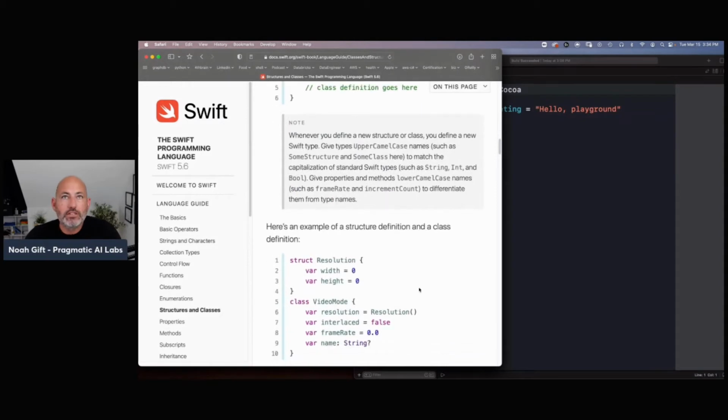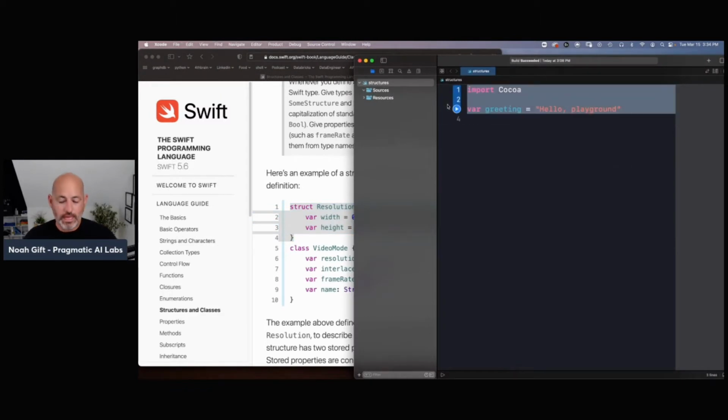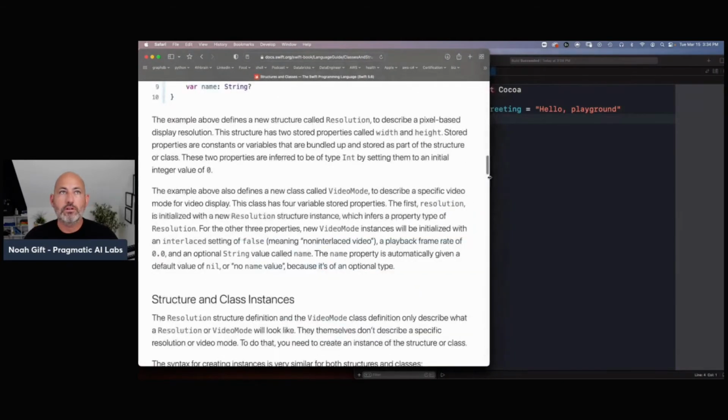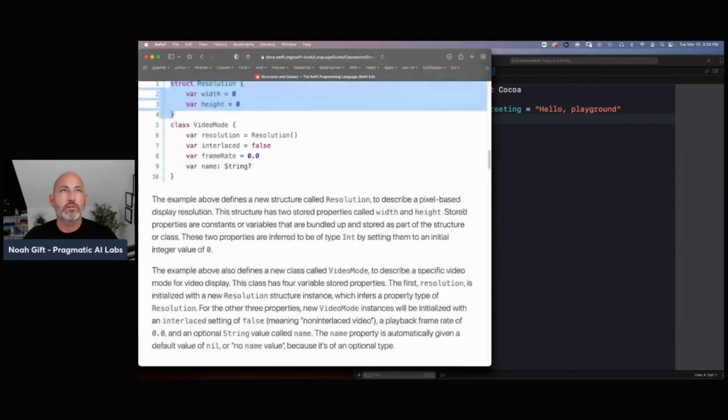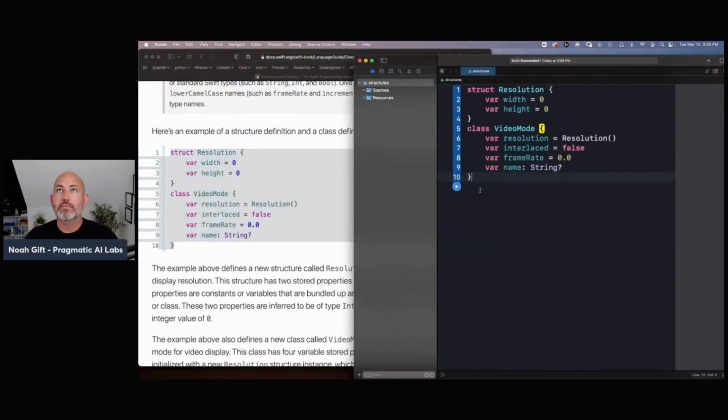So here we go. Here's an example of a structure definition and a class definition. For the structure, we have var, a mutable variable, width and height, and then in the class, you have something that looks very, very similar. So let's go ahead and look at a struct first. Let's paste that into our code here and take a look at what that does. I'm actually going to hide this menu over here and make my browser bigger. There we go. Perfect. And I'm going to grab both a struct and a class, copy this and paste it in. And there we go.